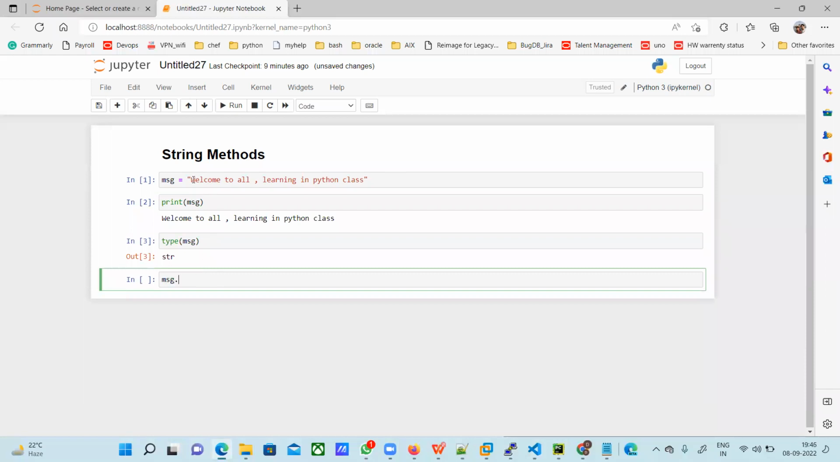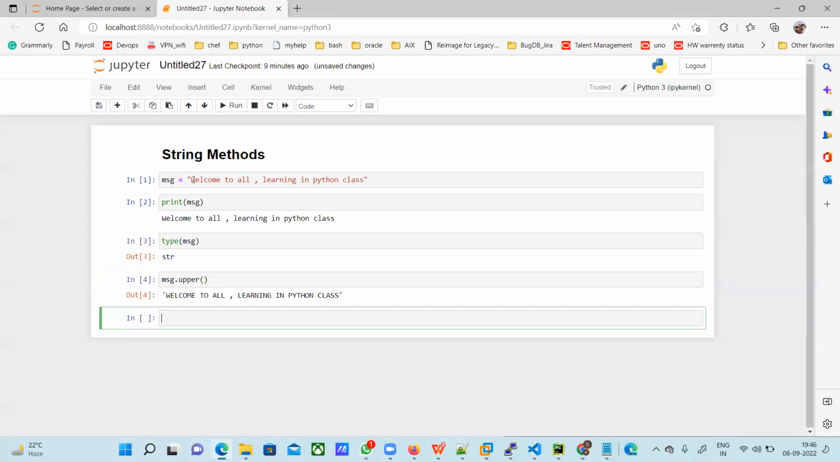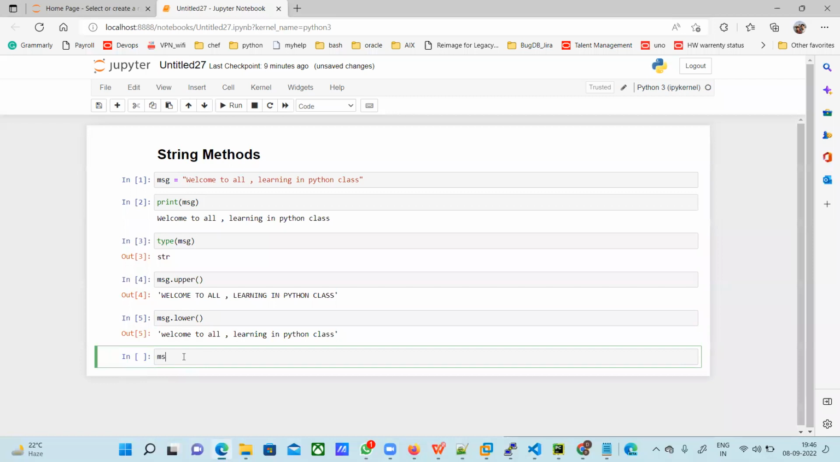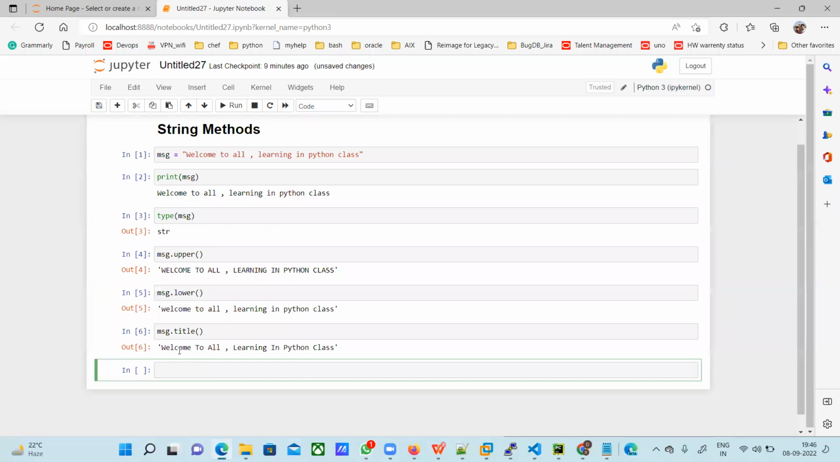Now let's learn, if I want to make it all upper, for example message dot upper, so I need to use upper. I can use Tab here, so it's autocompleting. Now it returns the output all in capital letters, and if I want lower, now we can see it returned in lower. And if I want title, it returns title case. What happened? W caps, T caps, Python's P caps, learning L caps. So it is returning here.